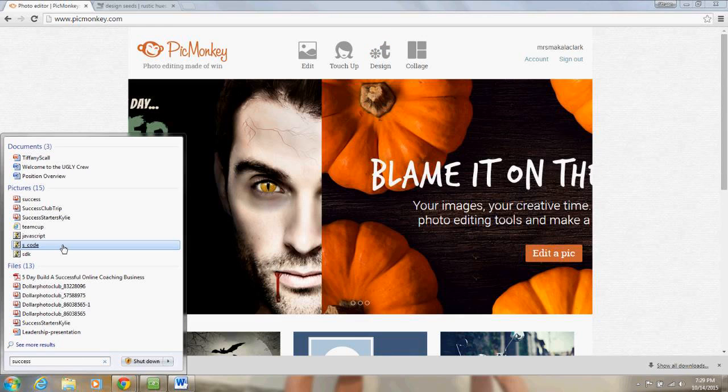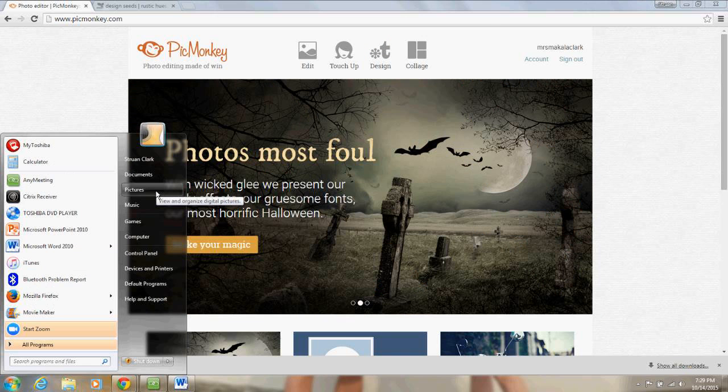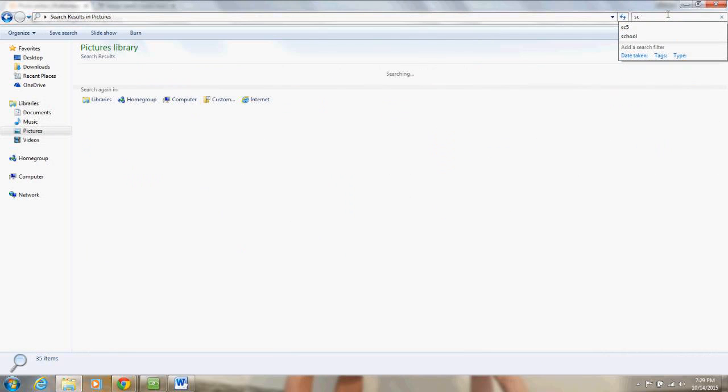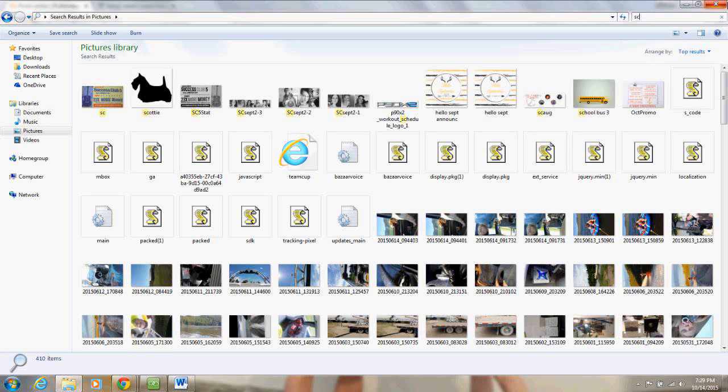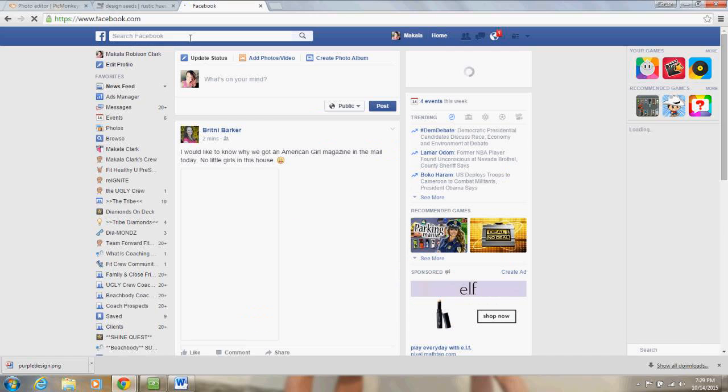Let me grab one really quick, sorry. Okay, go to pictures. I usually call it, okay, there we go. So I will save pictures. Why don't I have any of these? Let me go to my Facebook. Sorry about that. I'll go to my page.